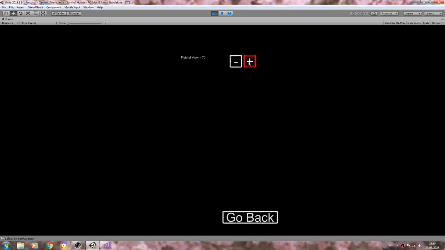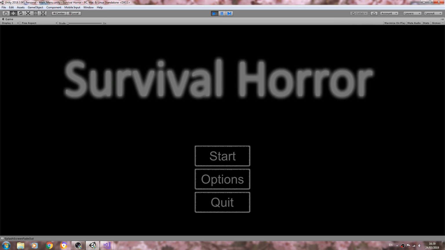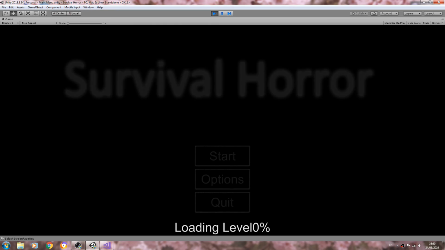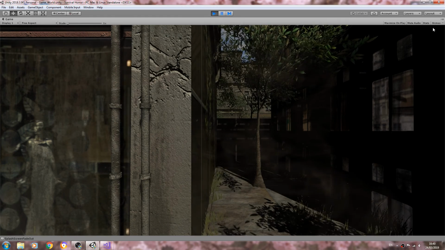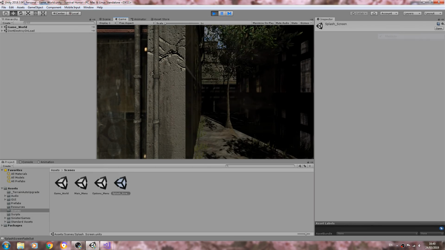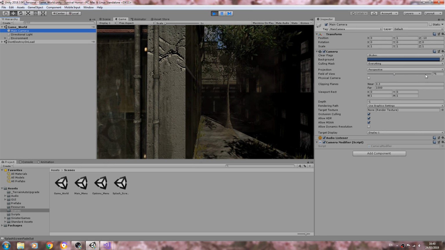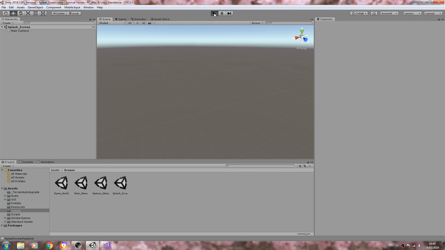So let's set a value. Let's say 75. We'll return to the main menu, hit start, and just let the level load up. At this point, I'm going to shrink the window back down. We'll come to our main camera, and as you can see, our field of view has now been altered to 75, which was the value we set. Let's stop that there.